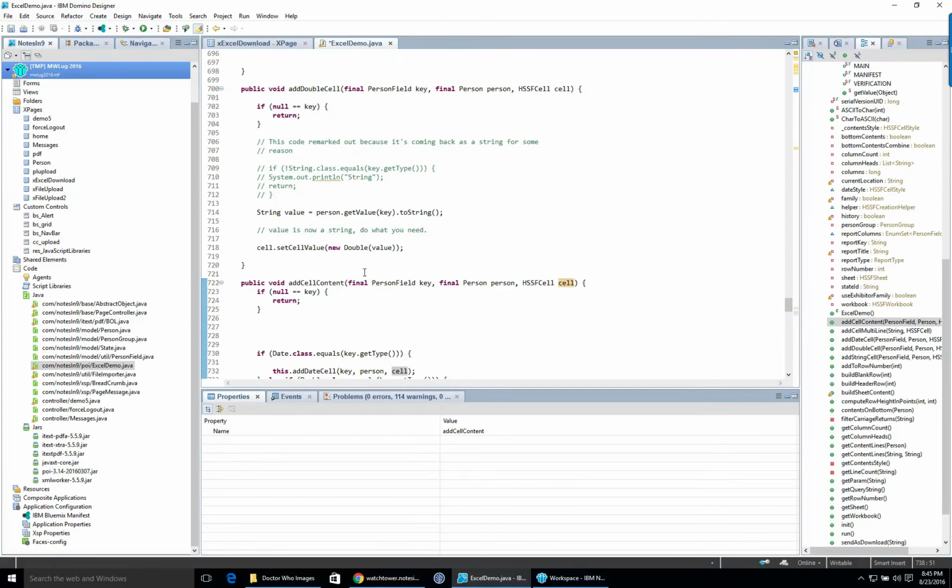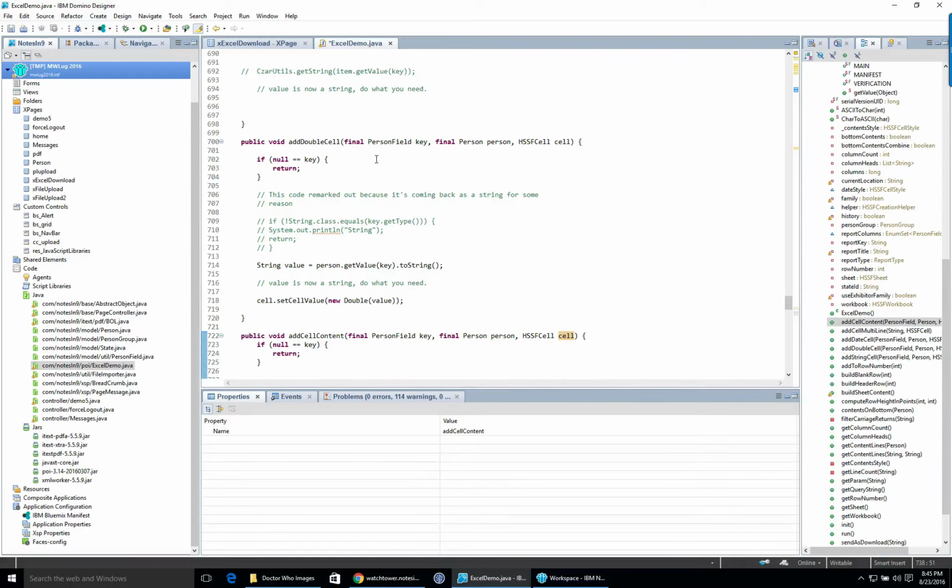So let's just say it's a double, for instance. If a double gets passed in, assuming the key is not null, we're going to say person get value the key to string. That reads dumb, but okay, it kind of works, I guess. And then we're going to say cell set value new double value. I'm not sure why I did that as a string. That could probably be improved. See, this is real stuff.